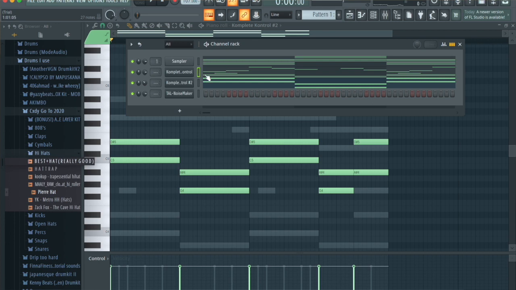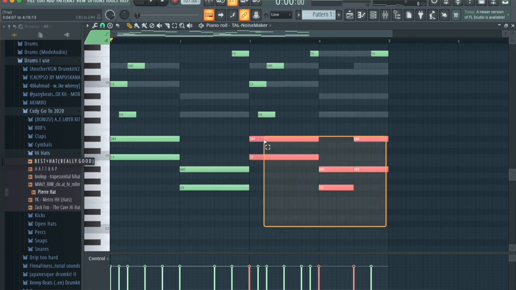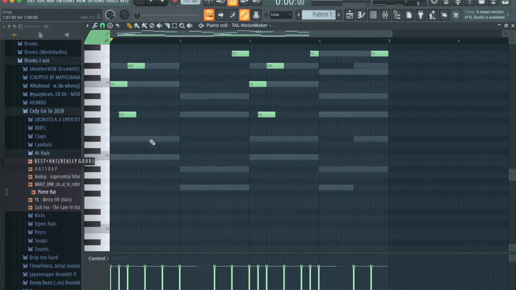We're gonna go to the first melody and press Command C. Make sure the green box here is highlighted. Then go to here, Command V. And what we're gonna do is delete these bottom notes here, and we're gonna leave this at this octave here.